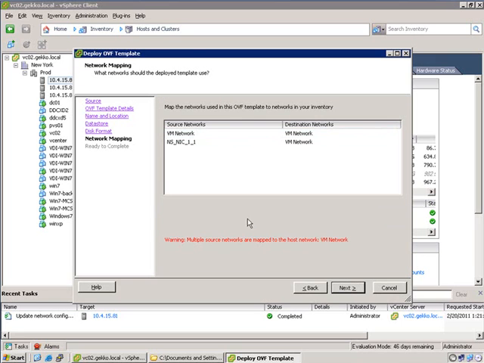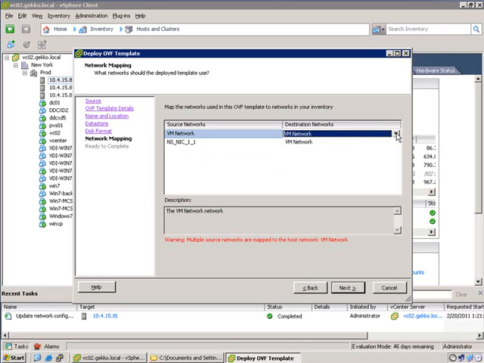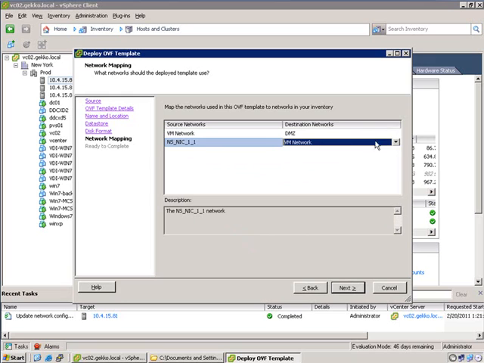Alright, now the appliance comes by default with two interfaces, two virtual interfaces. So here it's asking, hey, where do you want me to place these interfaces? So in my scenario, what I'm going to do is I'm going to select the DMZ. I have a port group for the DMZ. In your environment, this would have to be where you're placing the NetScaler.